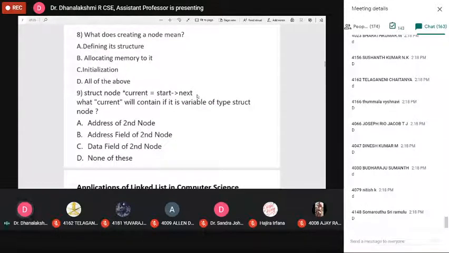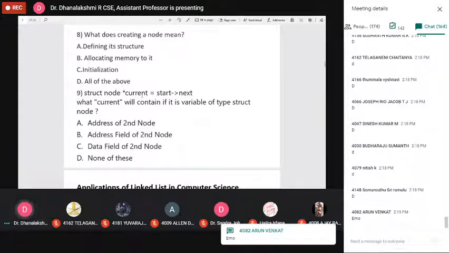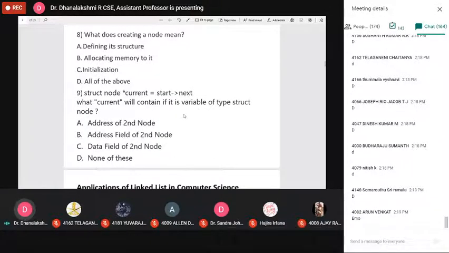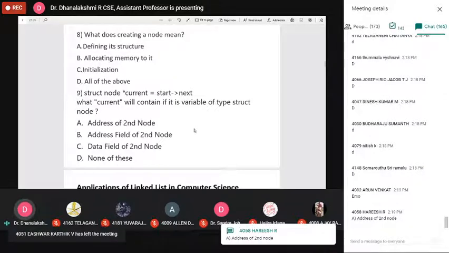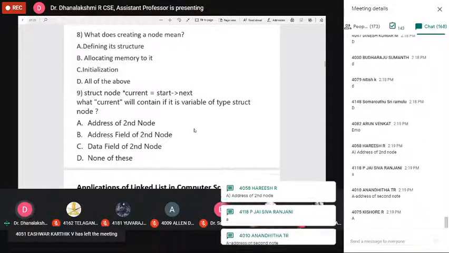Struct node. This question is for Arun Vengat, roll number 82. Here you are creating a new node. Current holds the address of start next. So what will current contain, if it is a variable of type struct node? What is the meaning of this? It holds the address of the second node, or the address field of the second node, or the data field of the second node, or none of this.